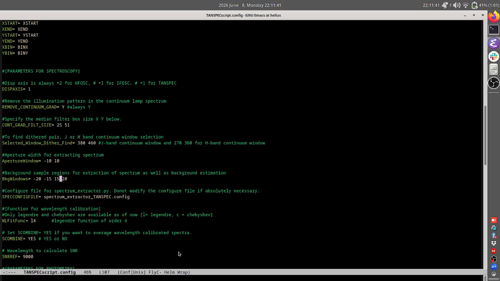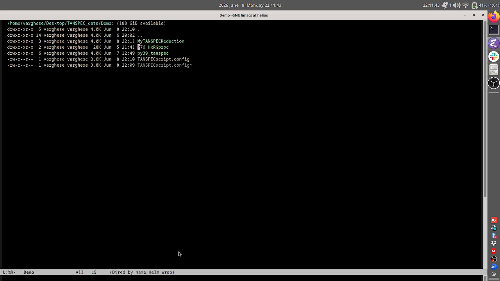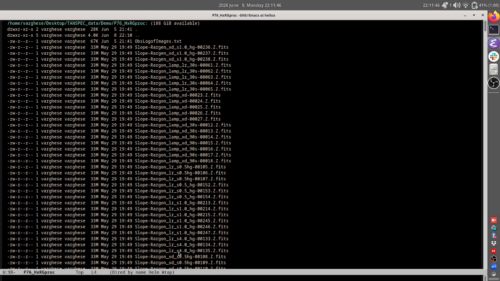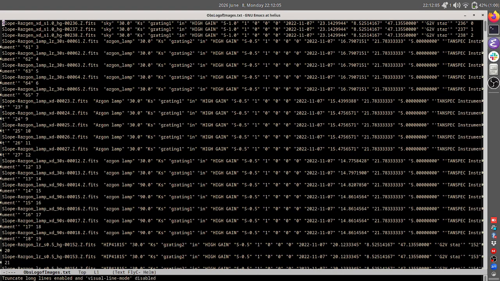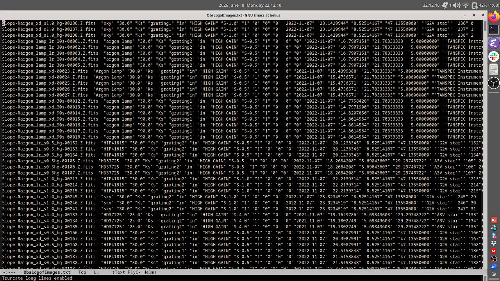We can open the text editor, go to the data directory where it is saved. So this is the log file. You can see this ops log of images.txt, that is the name of the log file. I'm just opening this, because I want to see each line completely instead of this view. So I'm running toggle truncate lines once again. Yeah, now we can see better.